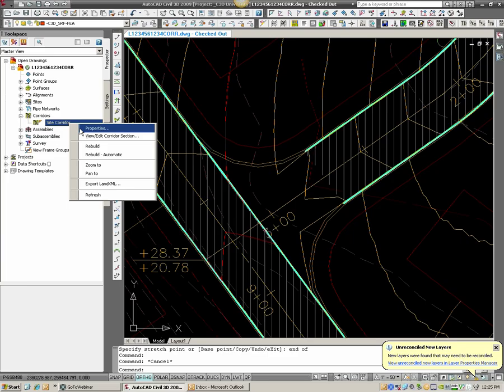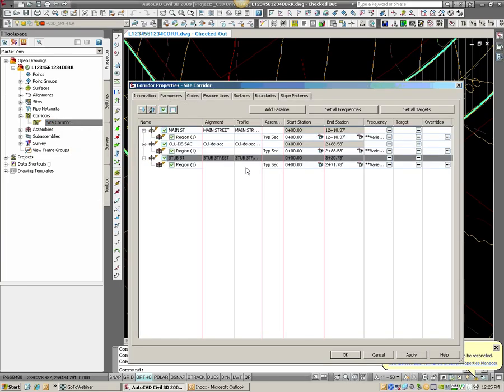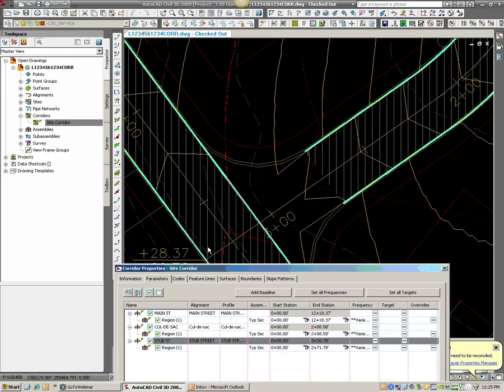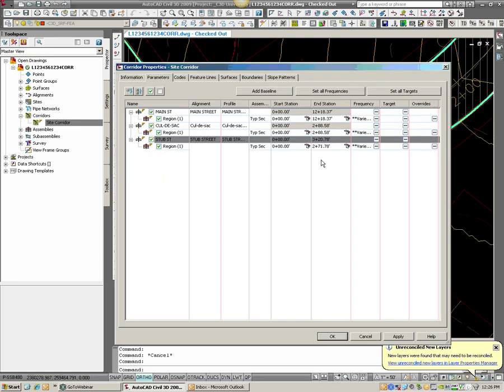So go right-click on Corridor, hit Properties, go to the Parameters tab, and you can see my stub road baseline now, instead of ending all the way at the end station of 320, that's how the zero station is up to the north here. So the end station is down here. 3 plus 2078. Instead of the region going all the way to the extent of my alignment, I told the region to stop short of the alignment length.